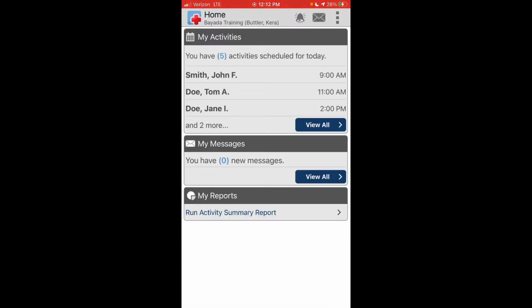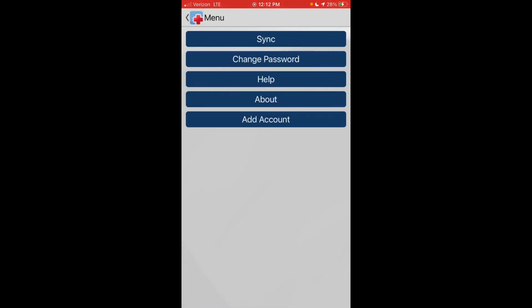Here's what your home screen looks like on CellTrak. You have My Activities, My Messages, and My Reports. Please pay attention to My Activities. On the top right-hand corner, you have a bell, which symbolizes alerts, an envelope, which symbolizes messages, and these 3 dots. These 3 dots is your settings. Get familiar with sync.